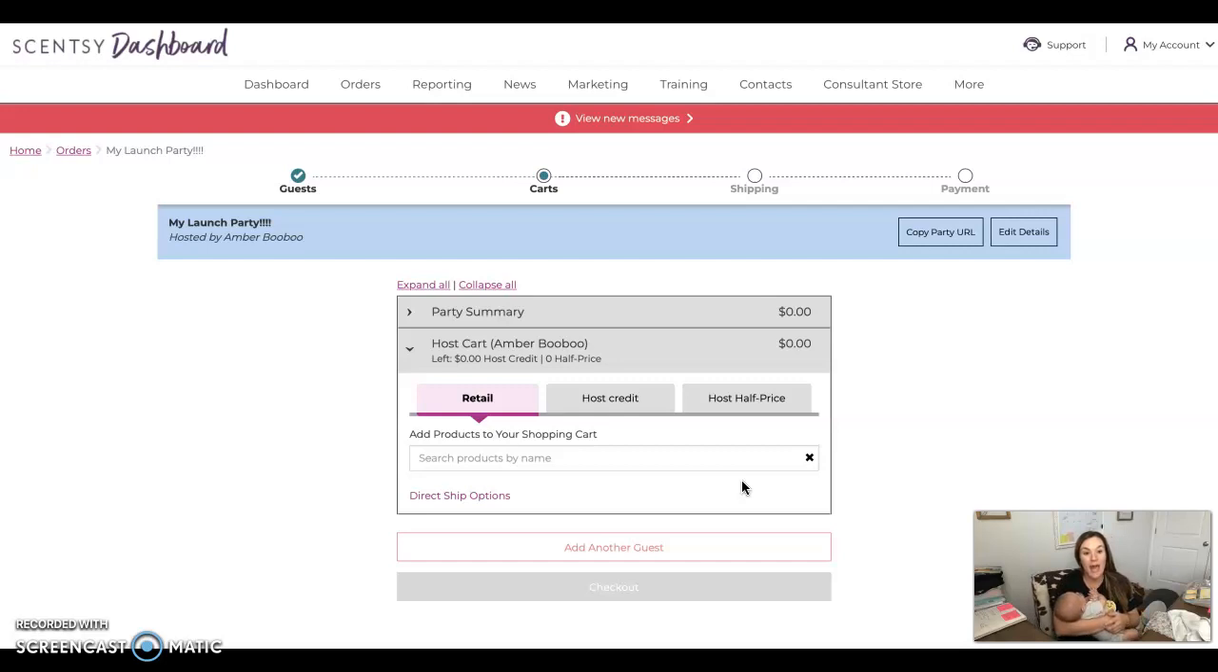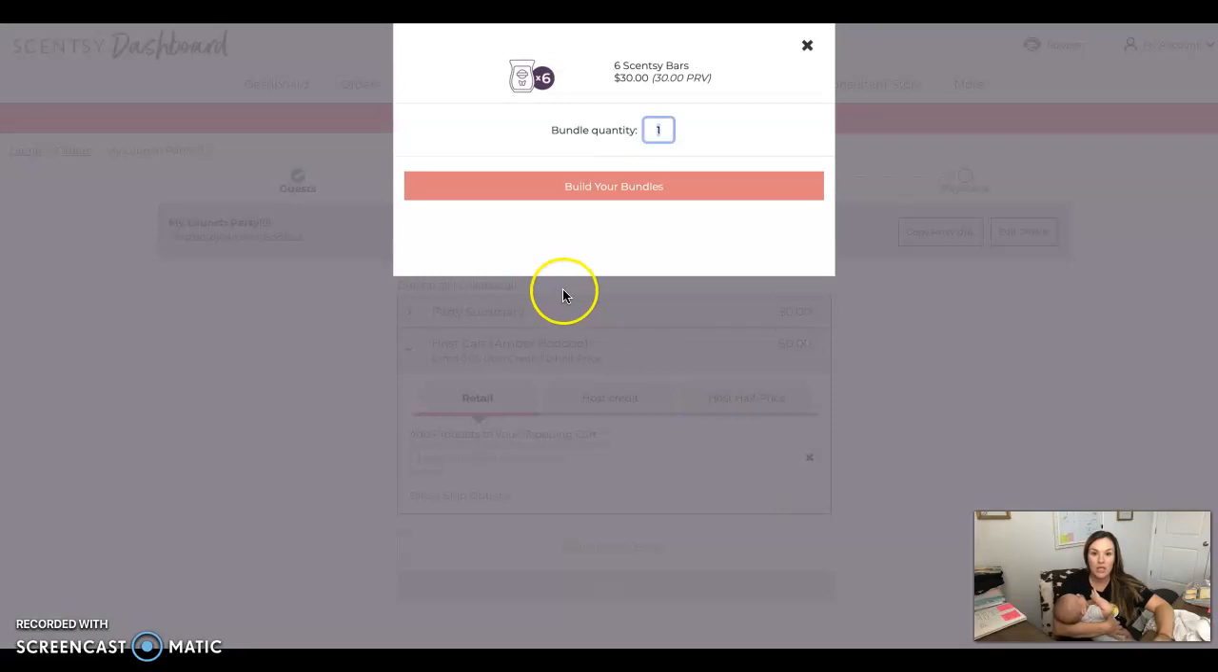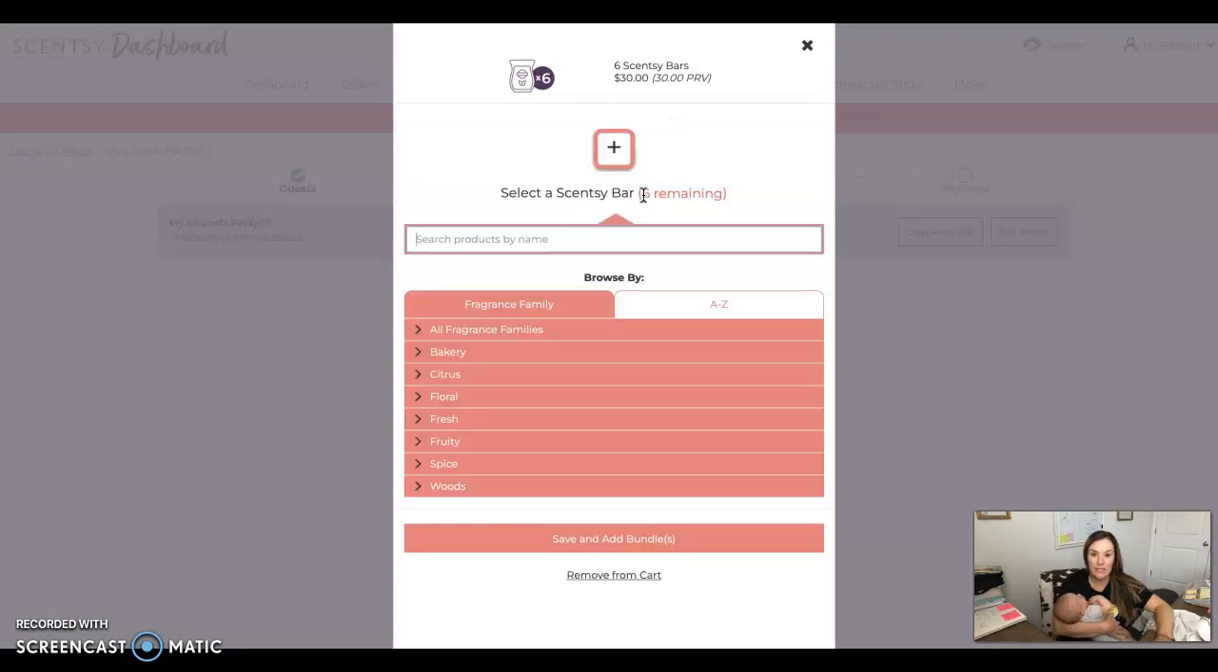PRV updates every hour on Workstation. So that would pop up underneath here. So we're just going to type in some things. Let's say we wanted a 6-pack because we're going to show a bundle and save. So that pops up right there. Just so you guys can see how easy it is.